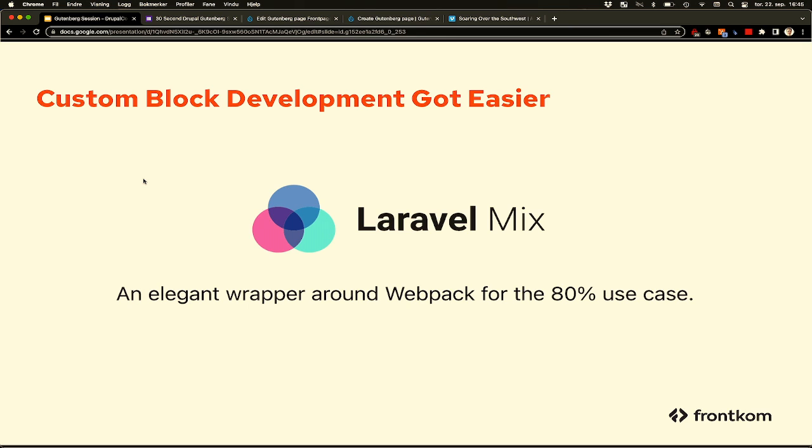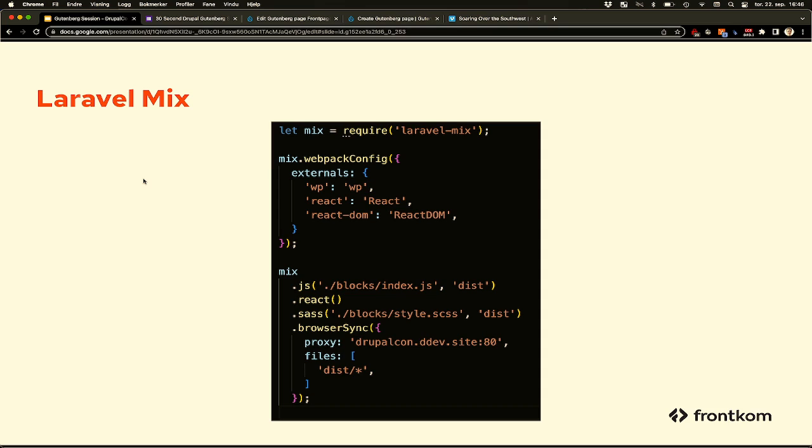Hold on. I know what you're thinking. No, we are not bringing Laravel to Drupal. Not at all. Laravel Mix just has Laravel in its name because it was developed by the Laravel team. Mix is an opinionated wrapper for Webpack. It comes configured to cover most cases in development.